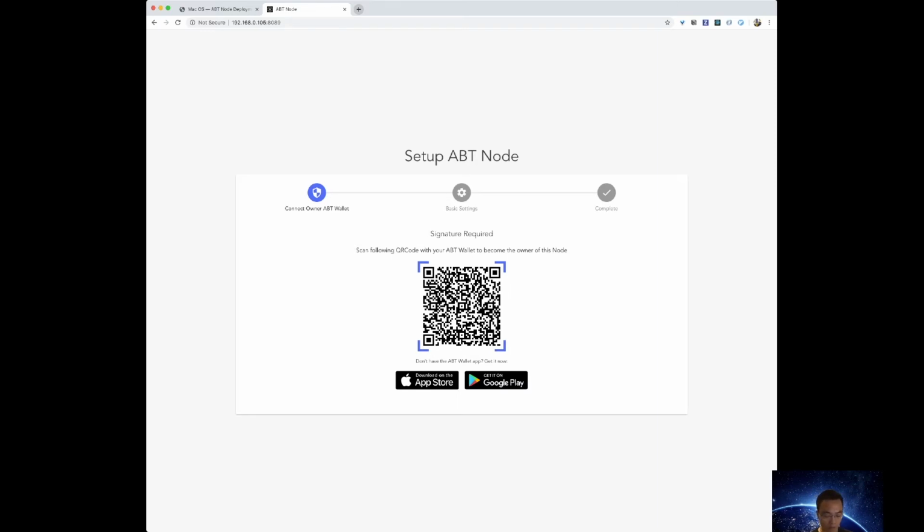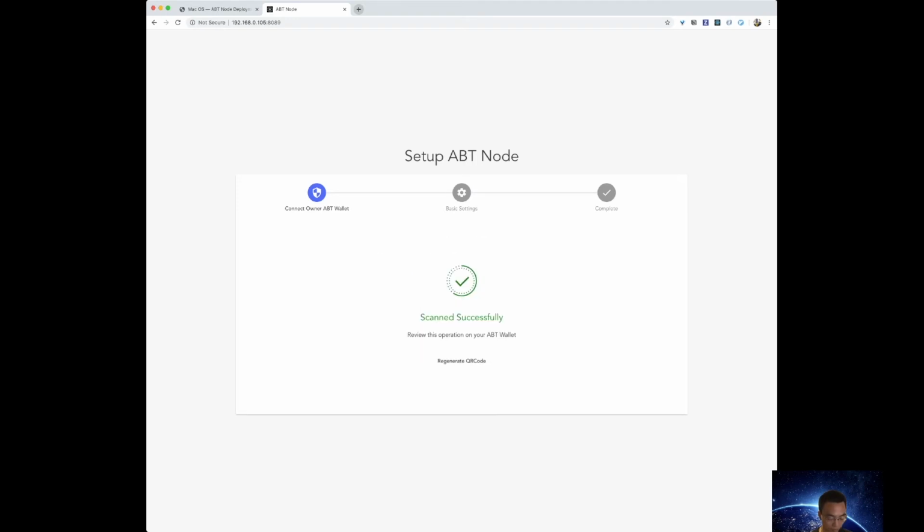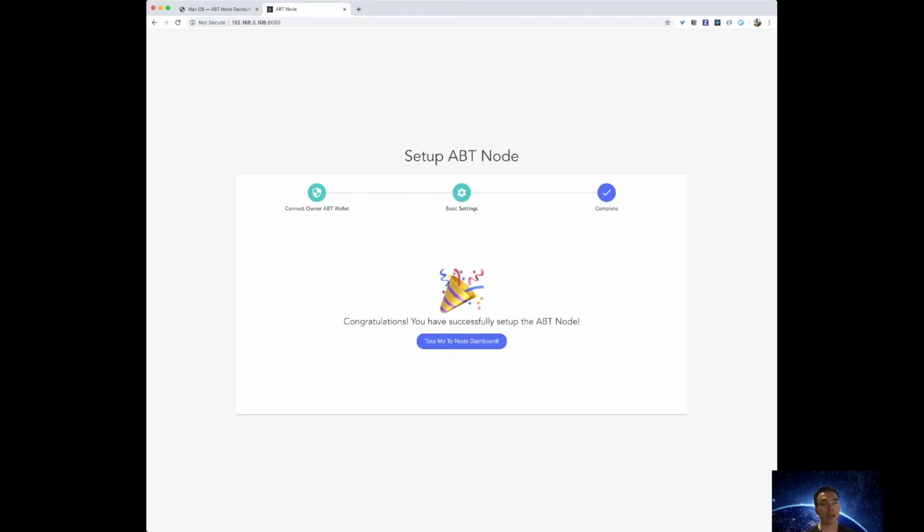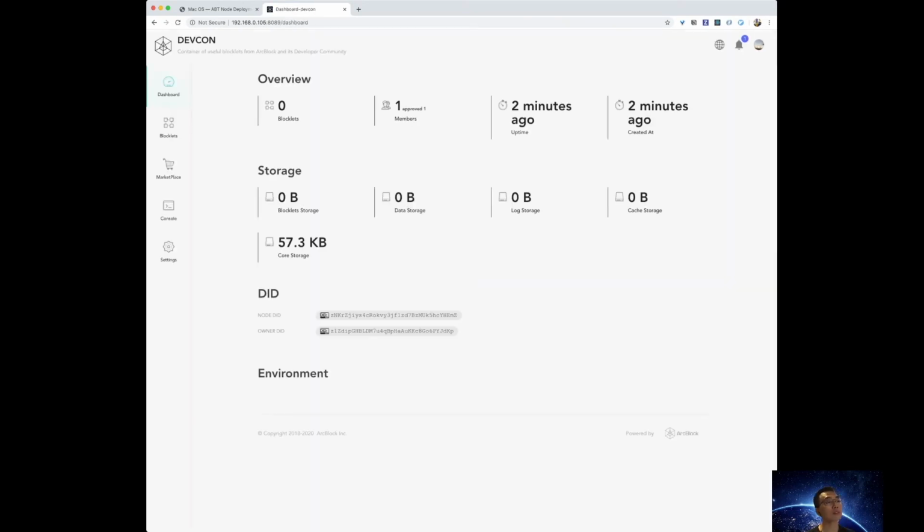Wait a minute, I will open my wallet to scan the QR code. Maybe slowly. Wait a minute. Okay. After setting the owner, we will check the name and description information, confirm that there is no error in it, and I will complete the setup. Now we have set up the node completely, and let's take a look at the dashboard.